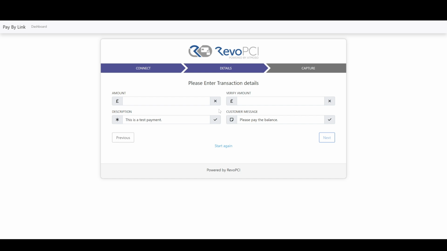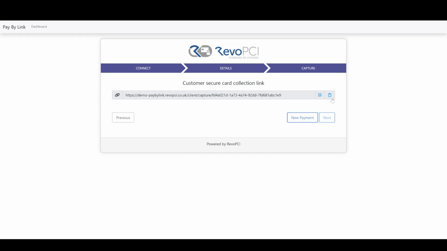Next, enter the payment amount in the fields Amount and Verify Amount. Enter a description for the payment in the field Description, and then enter a message to the customer if required in the field Customer Message. You will now see a link. Please send this to the customer.